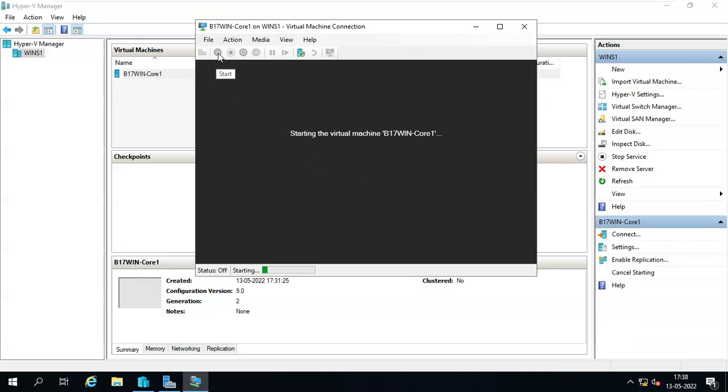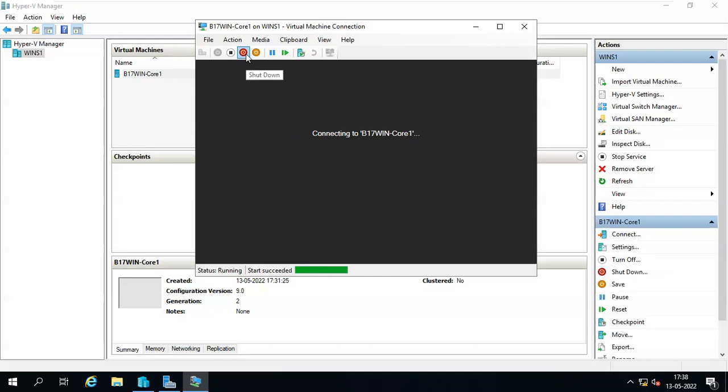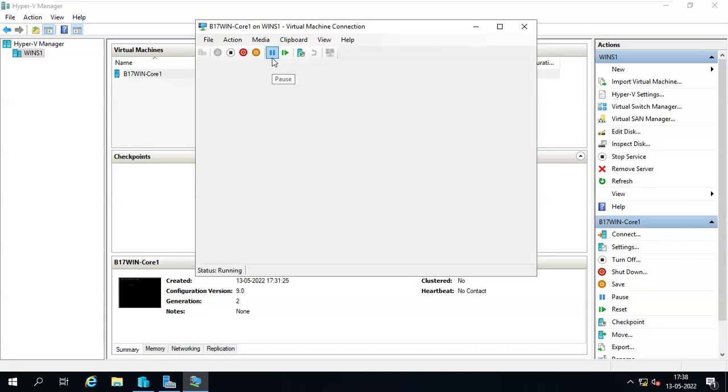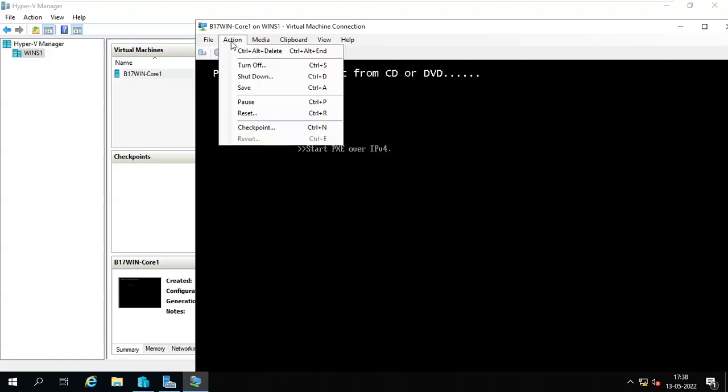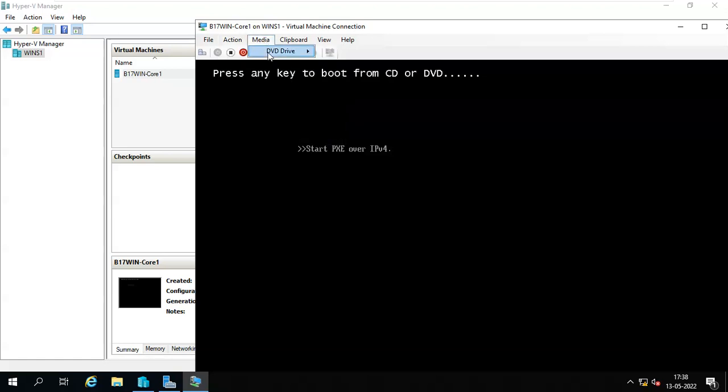This is the power button, guys. This is turn off. This is shut down. Save: we can save what you have done so far, like installing the OS or some settings; just click on it to save it. Pause: if you want to do something later, you can pause the running machine. You can go to reset. This is checkpoint. Settings, action: turn off, shut down, save, pause, reset. Okay, DVD, whether you want to keep it or eject it.